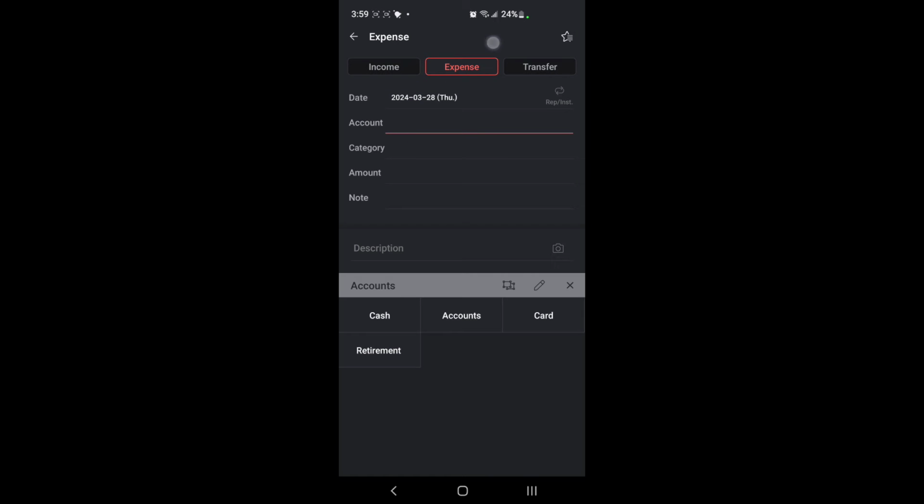If I press the 28th, you'll see it's the 28th. The other one was the 1st of the month. So that would be a quick way if you have multiple transactions to enter on a specific date, or if you want to go back and enter without changing the date, you can do it that way. We're going to start by entering some income. We did it before, but we're going to do it again.